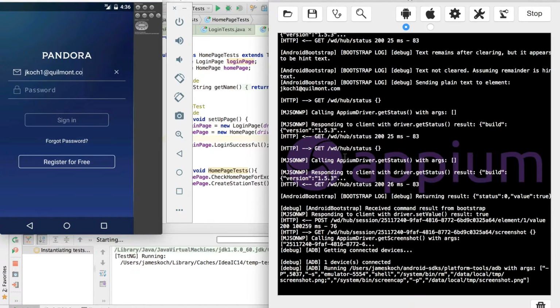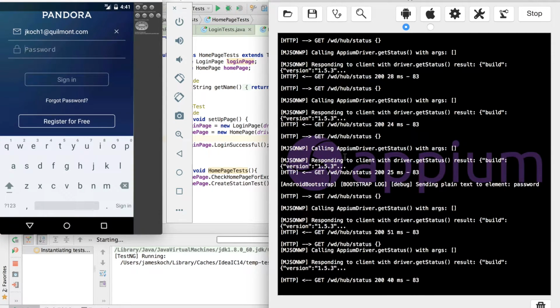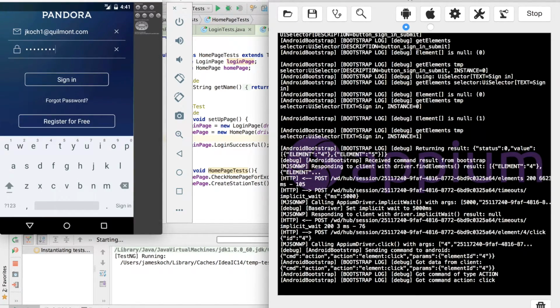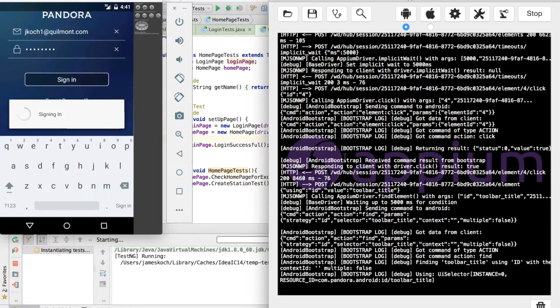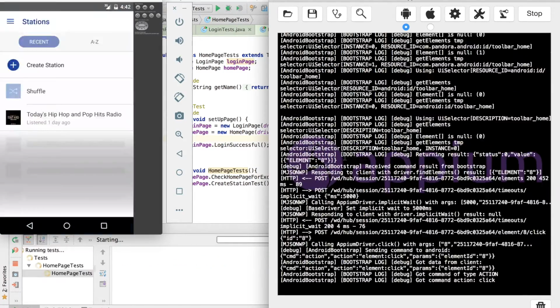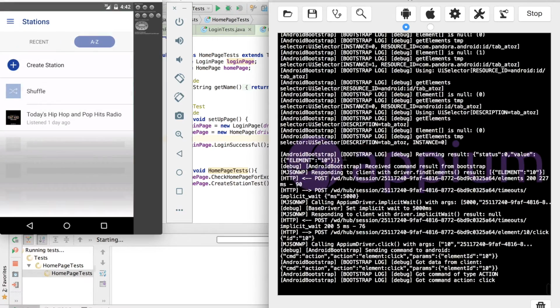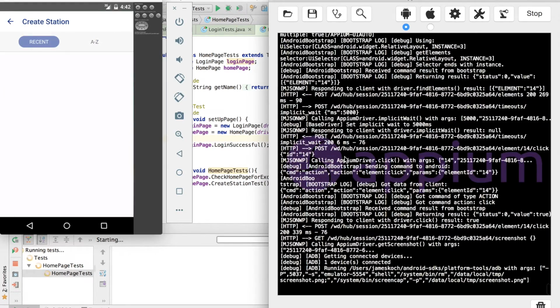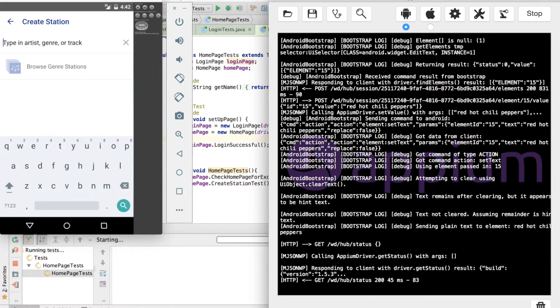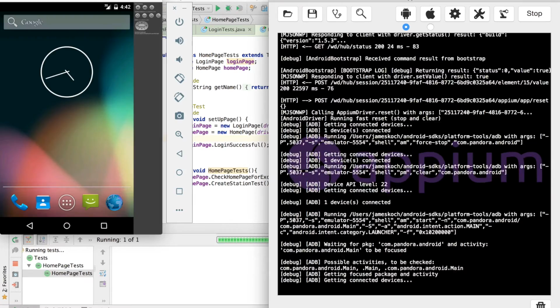Okay, so it sets up the page with the login. Verifies that all of the page's objects for the home page have loaded correctly, and then creates a new station with my favorite band, the Red Hot Chili Peppers.